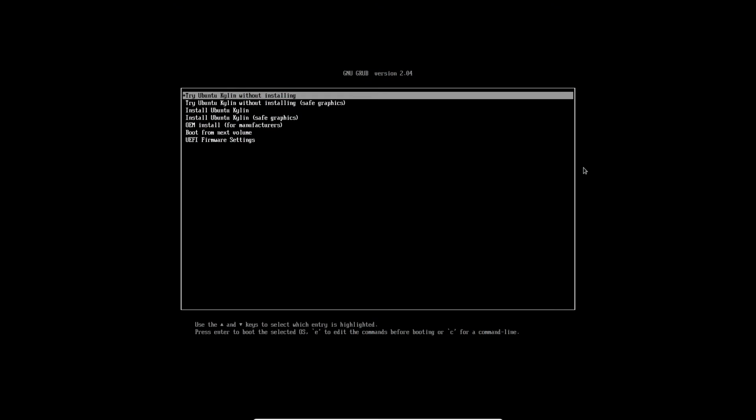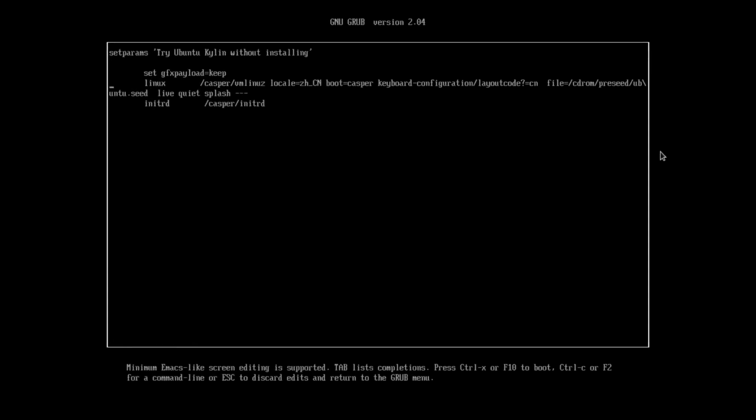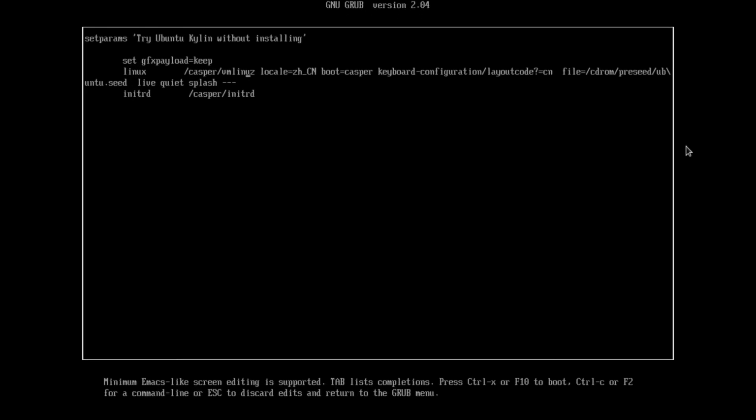So this is the boot screen of Ubuntu Kylin 22.04. So what we need to do here is very important. We need to edit the boot command by selecting E, and we need to go down to this line here and change the locale to your country. So for me, that's lowercase ZH, so I'm going to change that to EN for English. And for capitals, I'm going to put AU for my country. And then we can press the F10 key to boot, and that should boot with English.